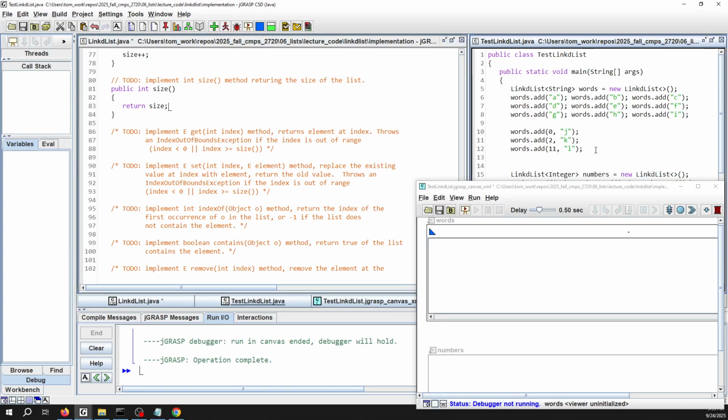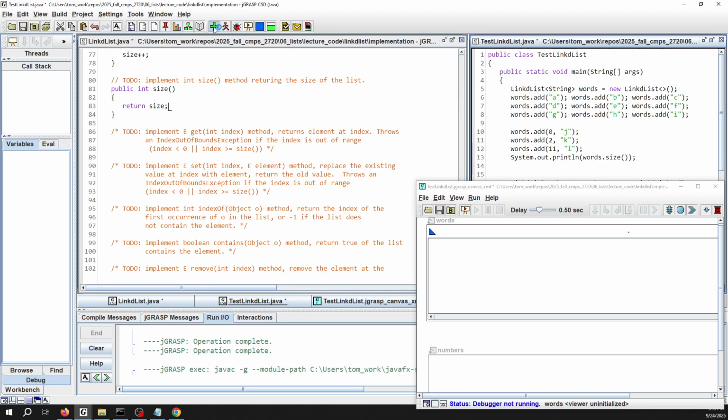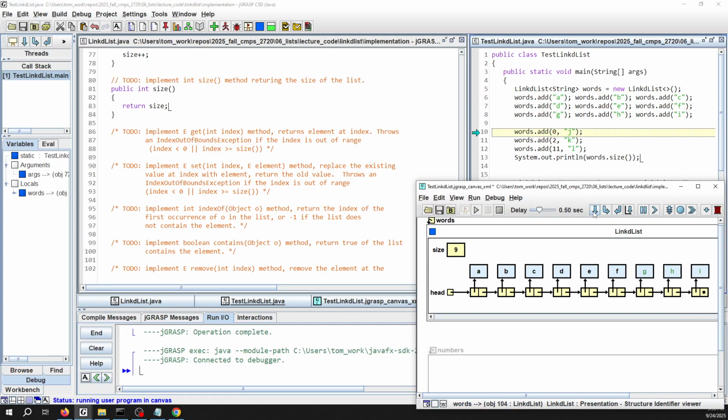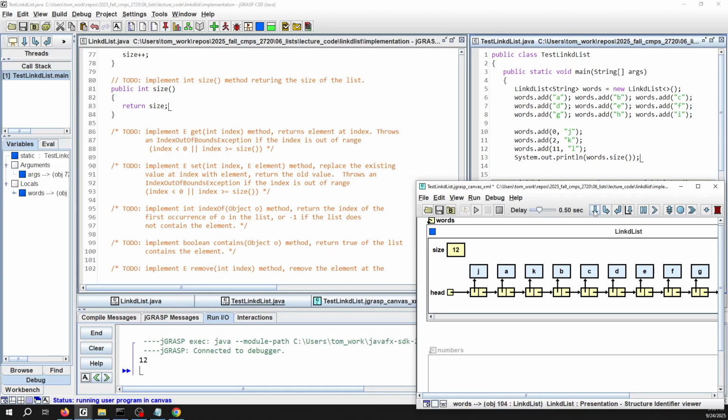I guess let's test that out. So we're here, we'll have to print that out. System.out.println words.size. I think at that point it's 12, not totally sure. Yeah, so size 12. And just verify all that looks right. Yep, so the size is 12 at that point, and so that looks fine. Everything's good with that. Next up is the get method.